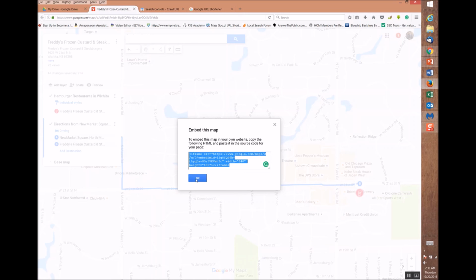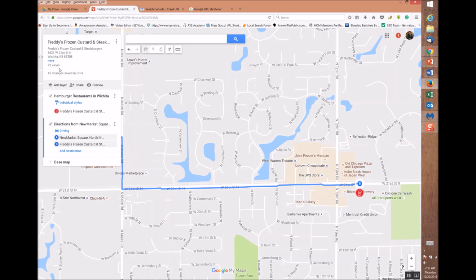And they've done pretty good for SEO. Not only do they get indexed and get views, like you can see this one has 72 views, but it does help in the SEO efforts because Google trusts its own properties.